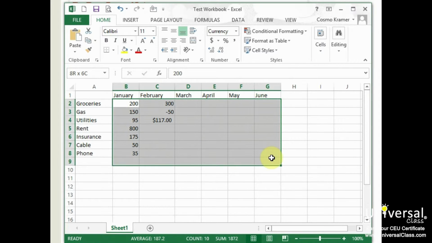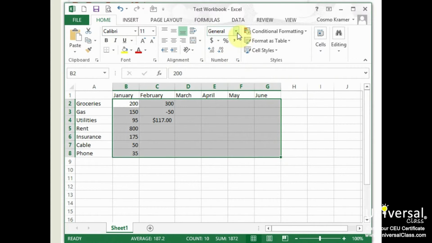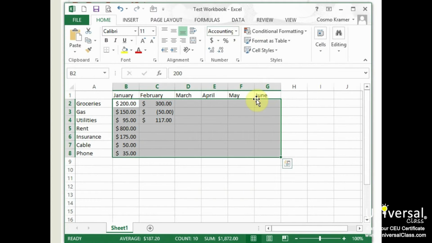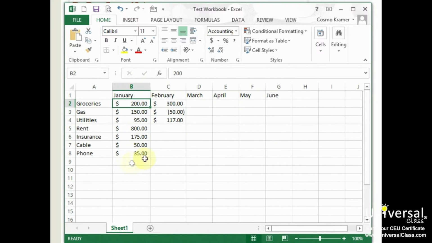We just select everything here and we go under Home, the Number group, and we can tell it what we want to do. We want to do currency, accounting, percentages and that sort of thing, but we're going to change it all to currency. If you don't like that, another way to do it is to switch over to accounting, and that puts the dollar sign to the left, which I do like, and puts the numbers to the right.